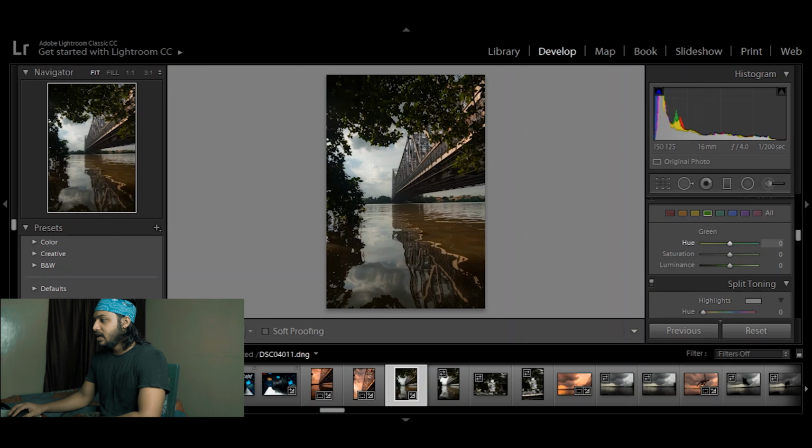I don't want green, so I'm going to keep the hue of that green at -100. Keep the saturation, increase or decrease. I'm going to go okay, +11, not too much.